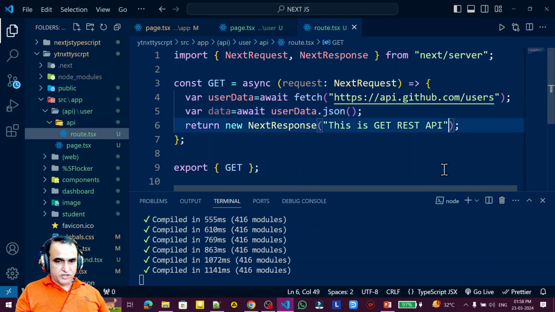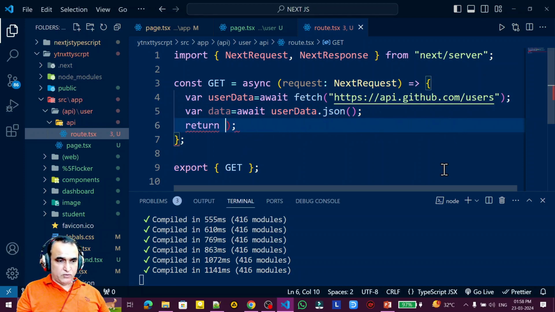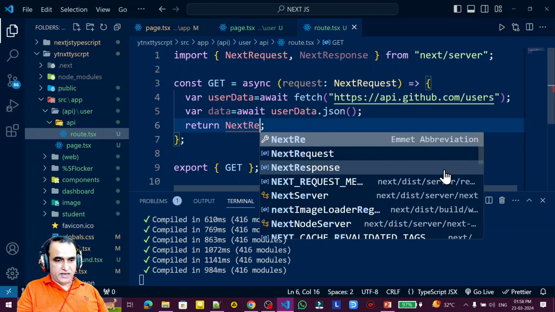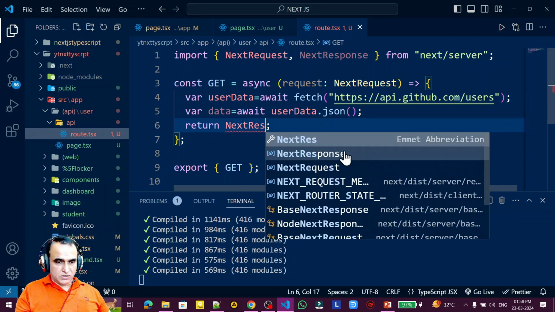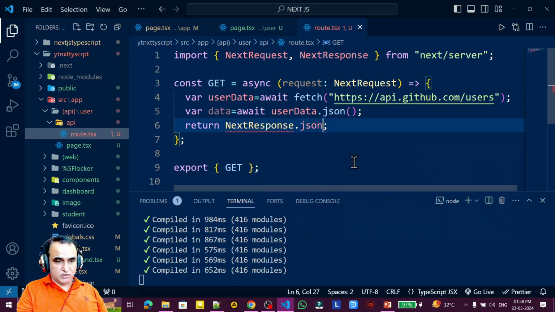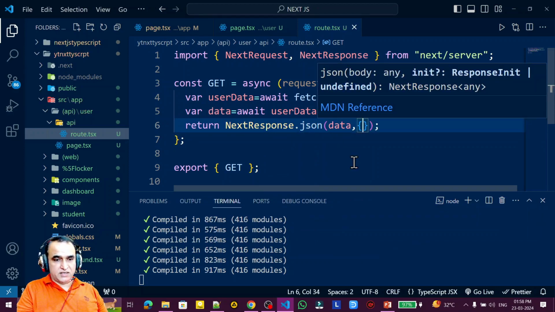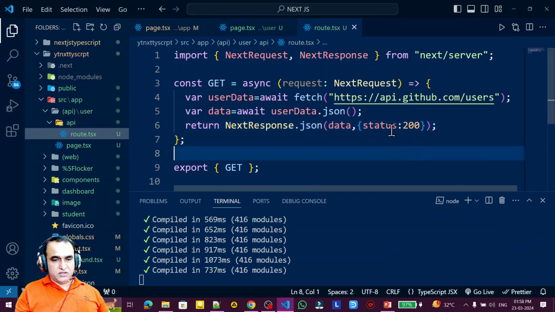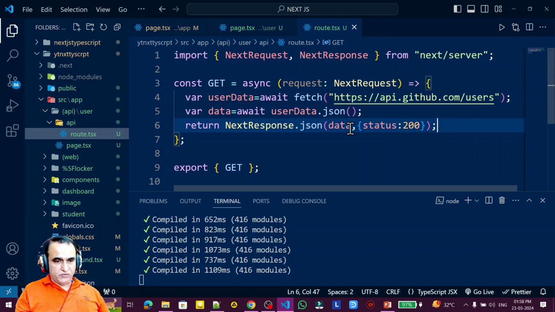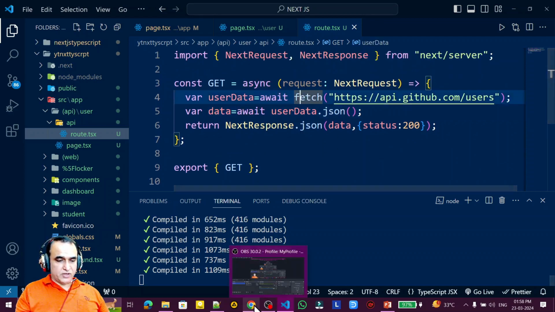Now I want to display it as a REST API. For that, I have to remove this, and I say NextResponse. This one I use, and I say the JSON function. Under this JSON function I pass data, and I need to pass status also. So I say status is 200, because status should be 200 here, because we want to display information in JSON format like this. I think this is ready now. GET is also ready. We are fetching data and displaying information.